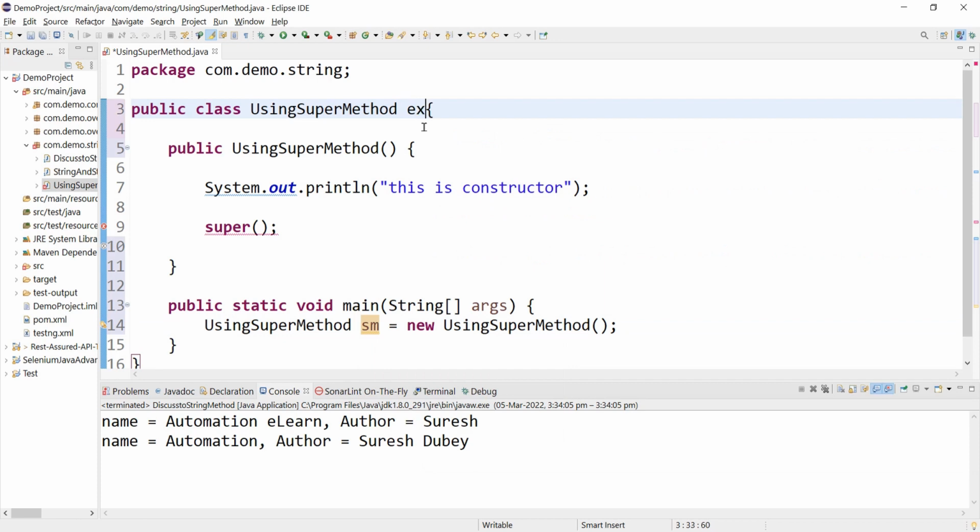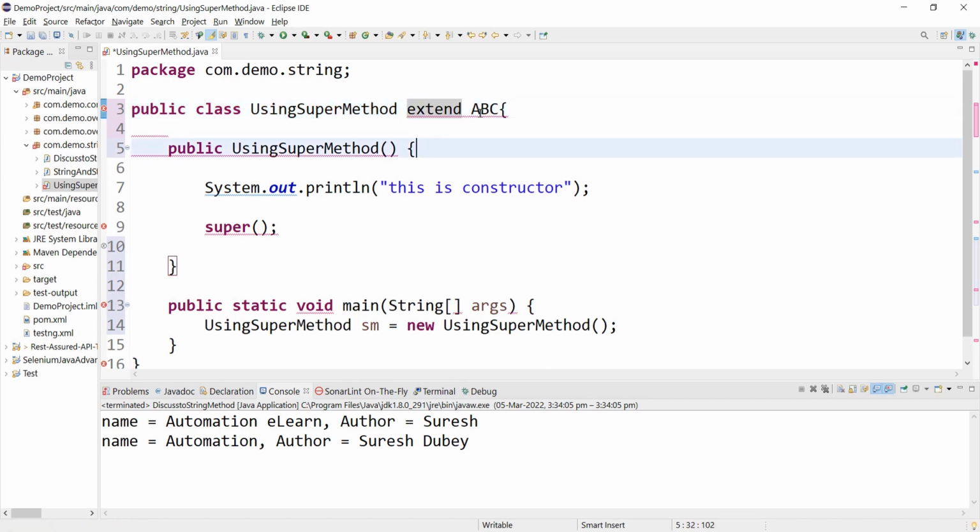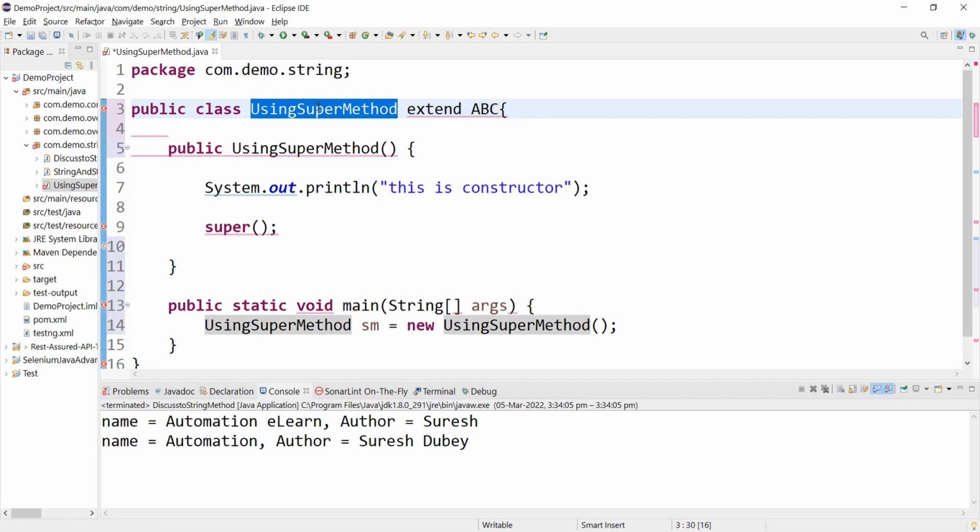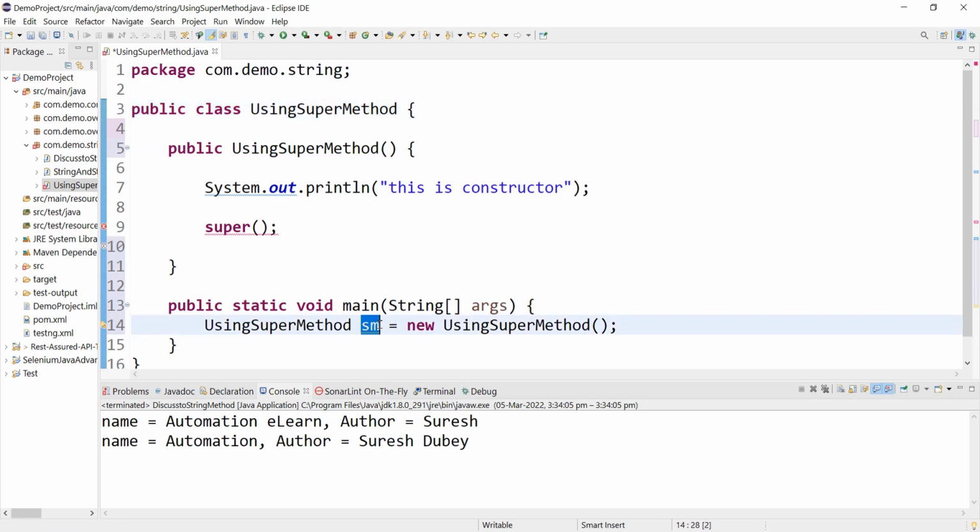You can also consider this like, you have another class which you can extend over here. Suppose you have another class called ABC, you can extend. In that case, your ABC class is the super class, and using super method, this is the class which will act as a child class. So this concept applies equally whether you extend any class or not. Here I am creating an object of my class, but before that, object of super class should be created, right?